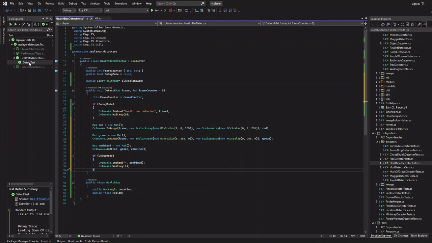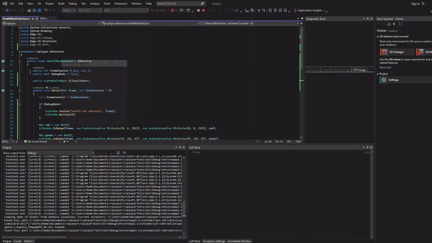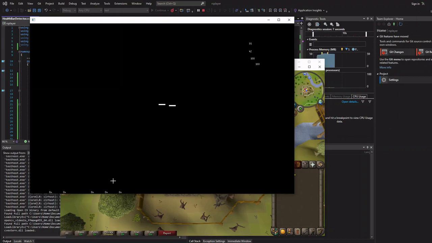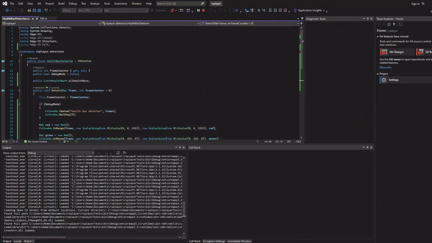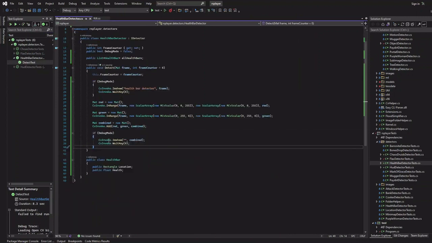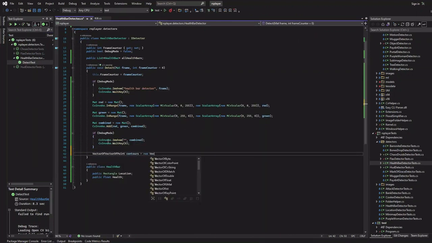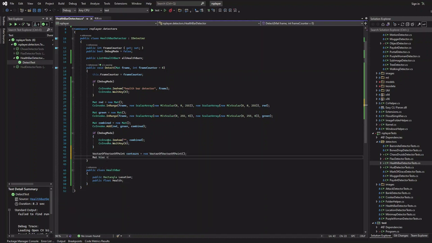If we run that, you see we found 2 health bars, but we've also detected some text there and some down here as well. Next, we're going to use the find contours function to find the areas of all the blobs in the image.